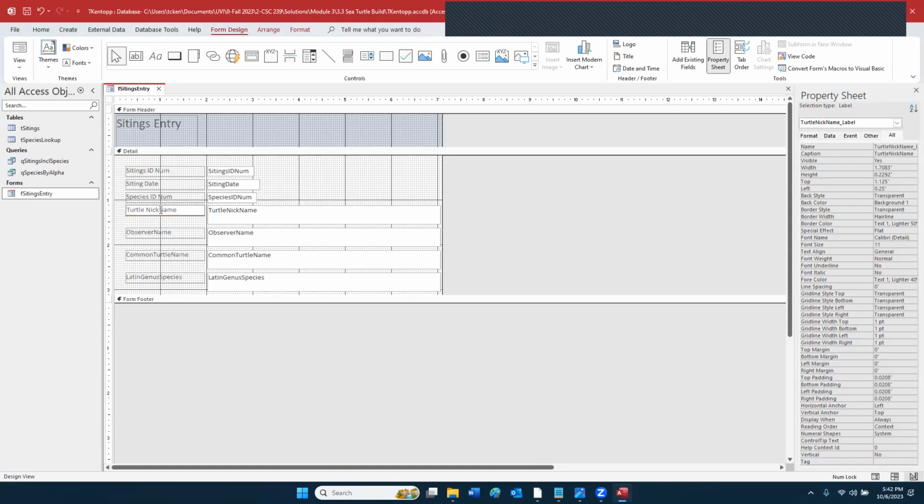Turtle nickname. So the person who observes the turtle gets to give the turtle a nickname, right? The observer name. Common turtle name. This is from our lookup table. So this is from the other data set.